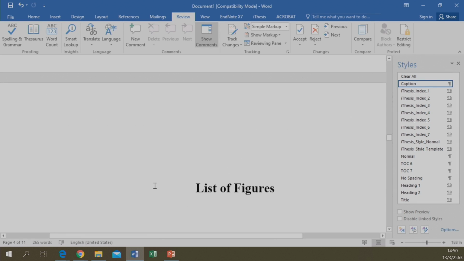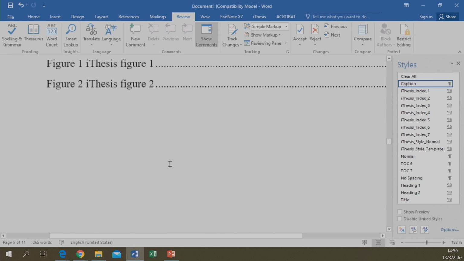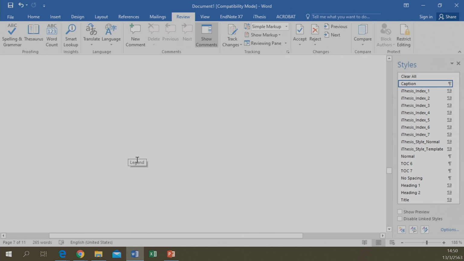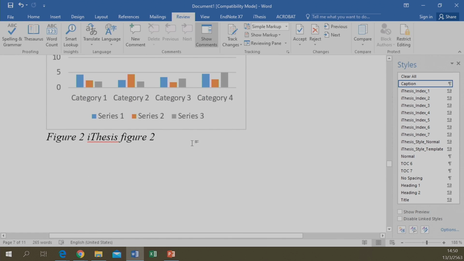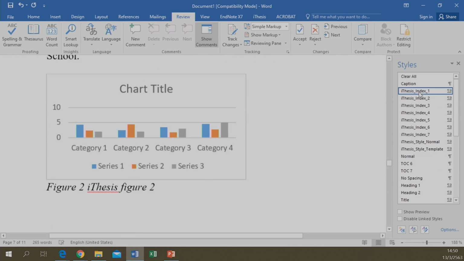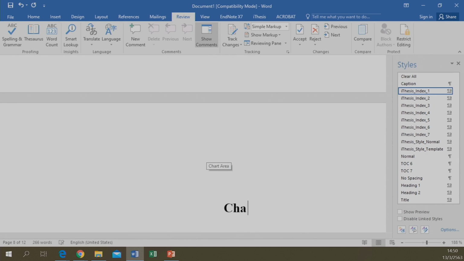Okay, so those are for tables and figures. When you're done with chapter 1, then you're ready to proceed to chapter 2 for your proposal. So chapter 2, same thing. Index 1, chapter 2.